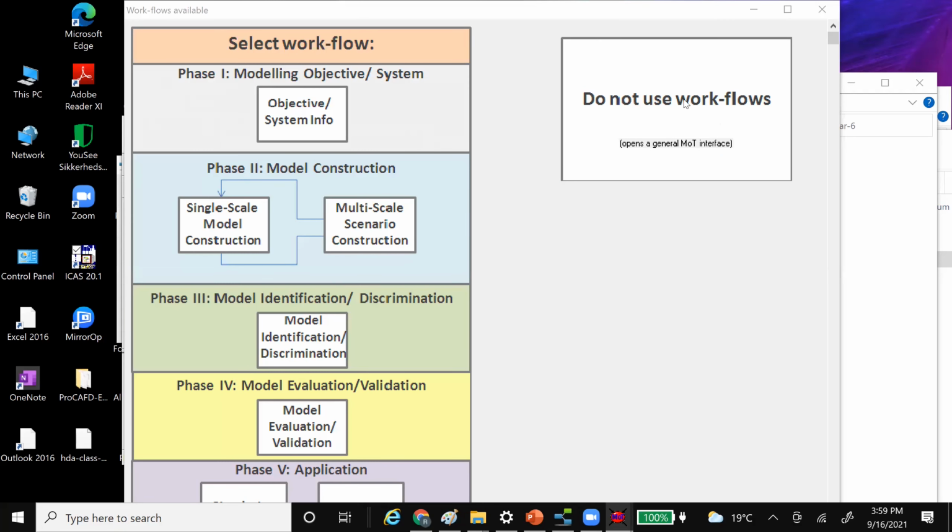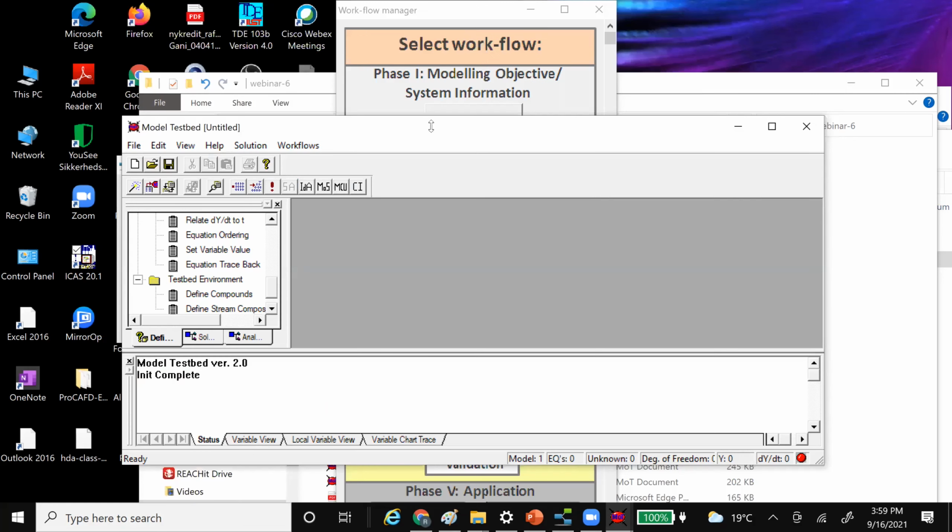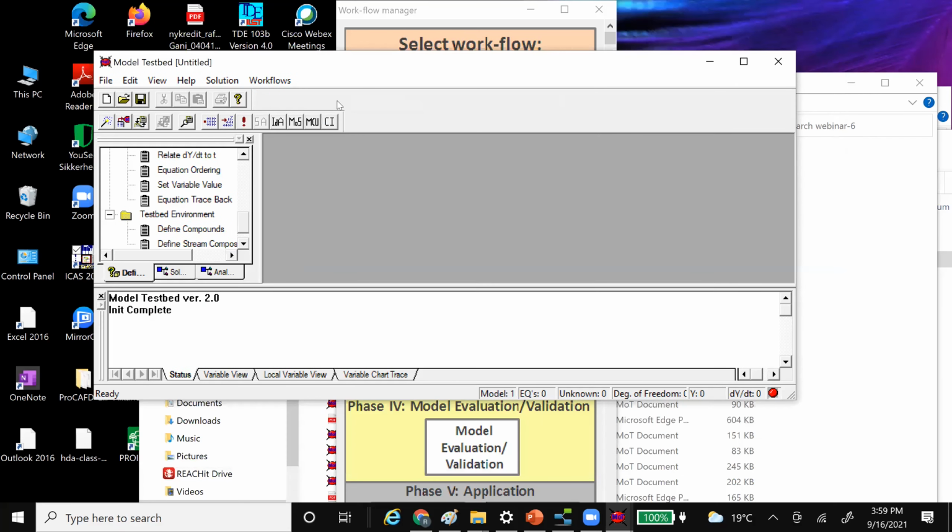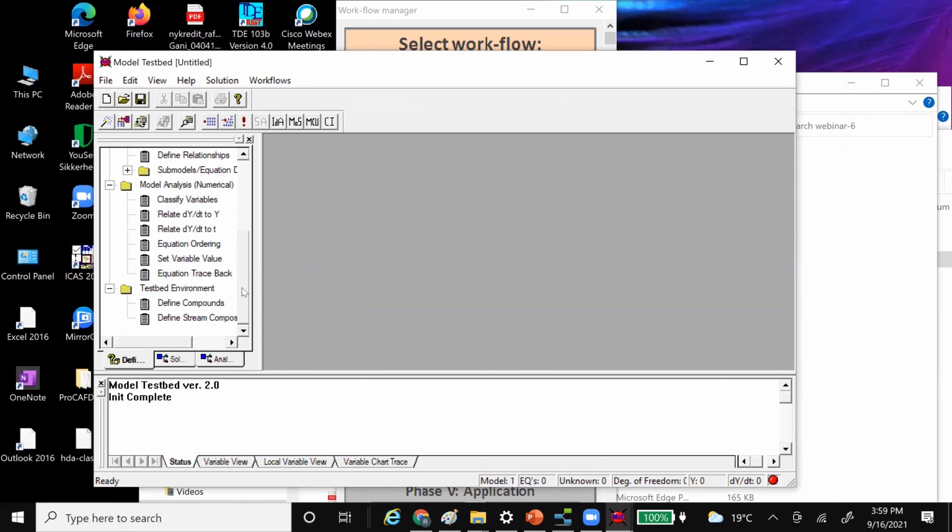Okay, I will just use this. Because it will take time to go through all these steps, I will show you those steps afterwards through a report of the model. But I will just enter MoT. And if I enter MoT, this is what you will see. And it's a blank space here.